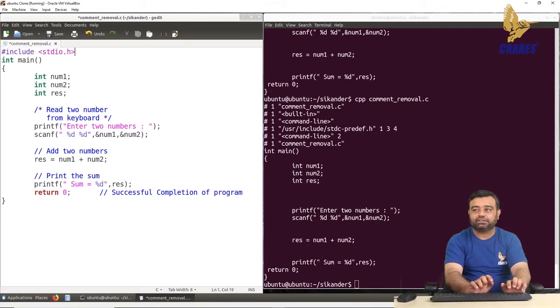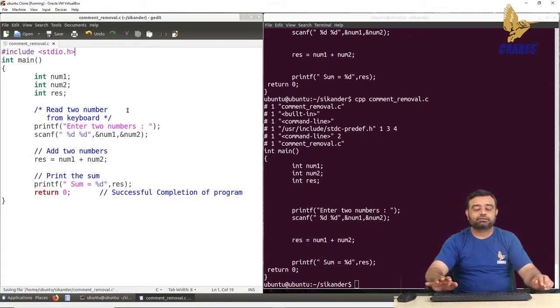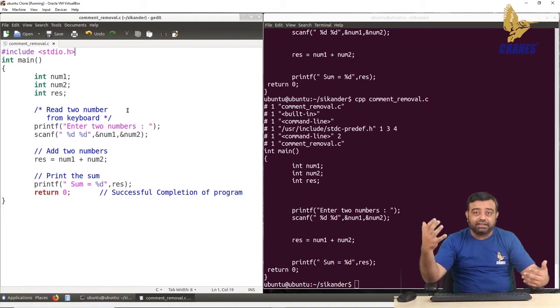#include stdio.h. Fine. Okay. Now when you talk about the header files, a header file contains the declarations of all your built-in functions. Like for example, the printf and scanf declarations are present in stdio.h, and many other functions. See, if you write #include stdio.h, what the preprocessor does is it opens that particular file stdio.h and includes the entire content of that file into this particular file.